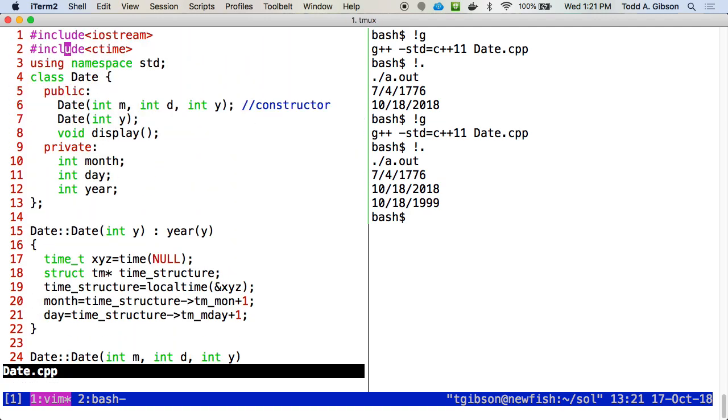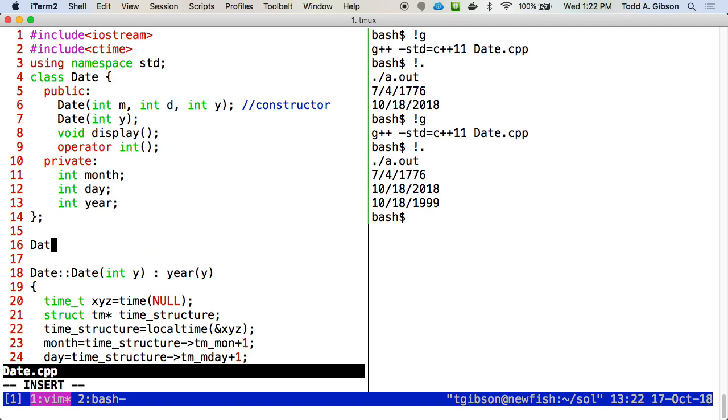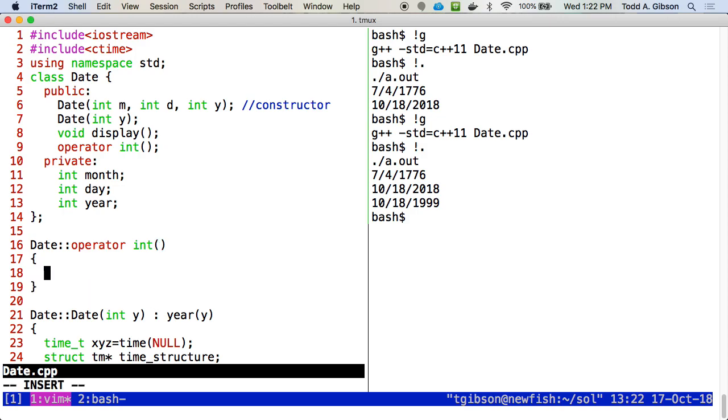That would be the conversion operator. We'd say operator, and then you specify the kind of thing that date is going to turn into. We want to turn date into an integer. There's no return type specified here. In fact, it won't compile if you try to specify a return type. By definition, int is returned from this function. It is a member function, so I have to say date::operator int. And what we can do is return the year.